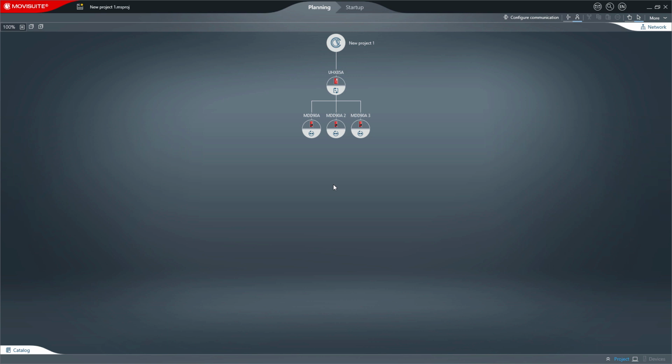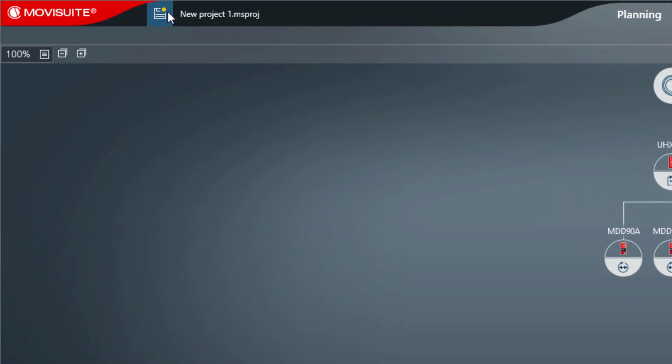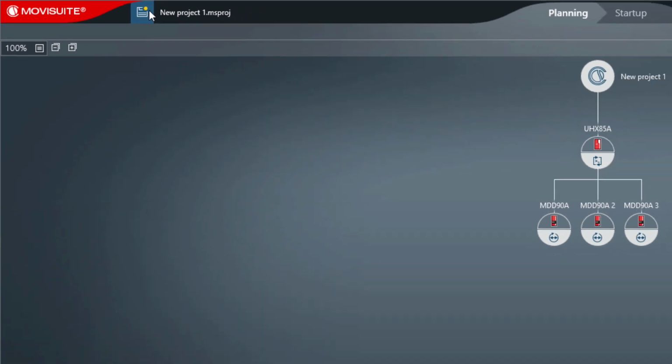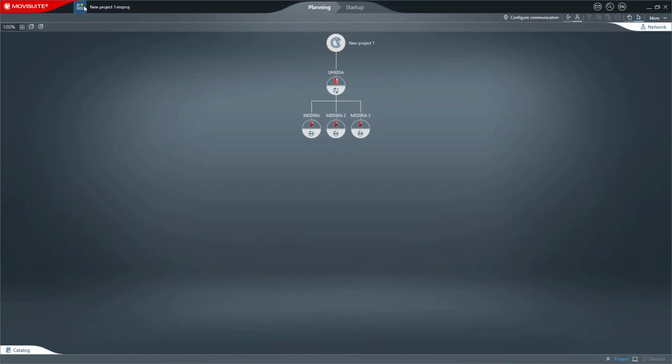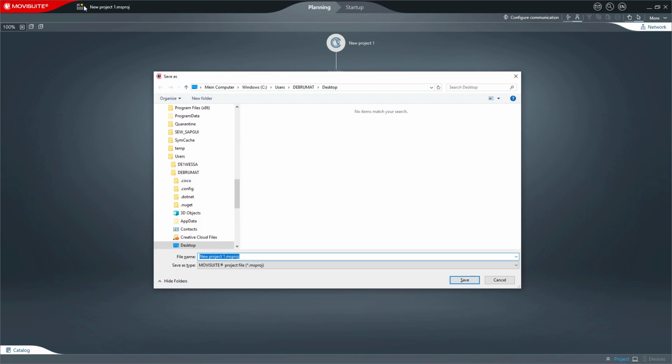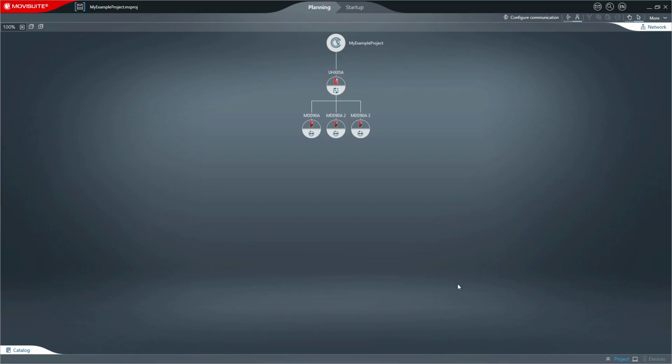The project includes changes that have not been saved. This is indicated in Movie Suite by an orange dot on the disk icon. You can save the project by clicking on the disk icon. If the project has not been saved before, the Save As dialog opens. Specify a name and storage location for your project in this dialog. The saved Movie Suite project is now available in the form of a single file in the new MS-PROJ project format.